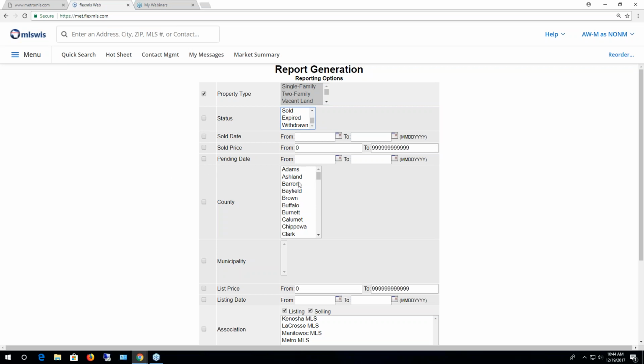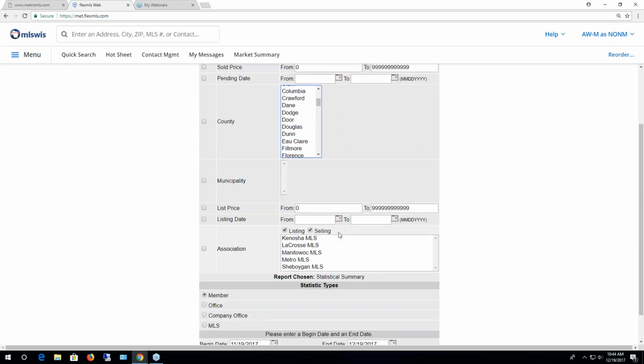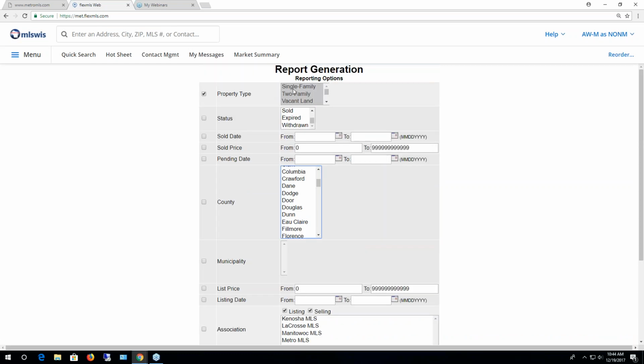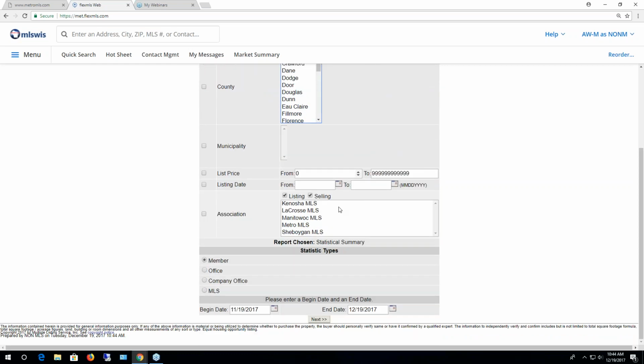If you want to narrow down within a particular area that you may have sold in, you can, but you don't have to. Municipality will show when you select the county. These other things, if you'd like to narrow it down by, you can. I'm not going to. I just left them all selected here, and I'm going to move on down to the statistics type.